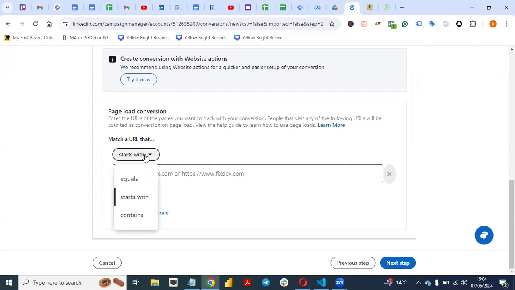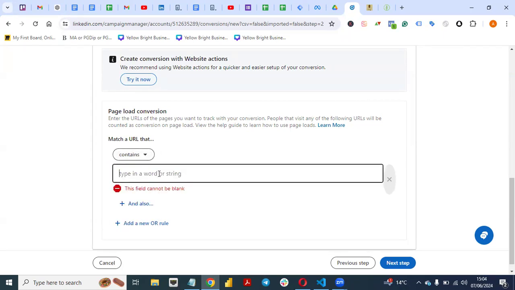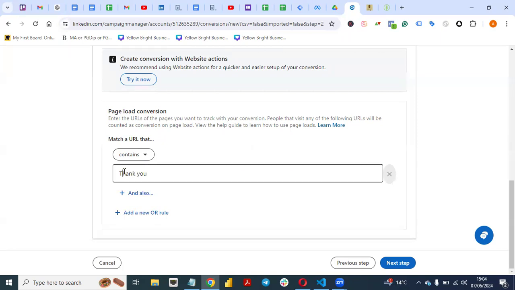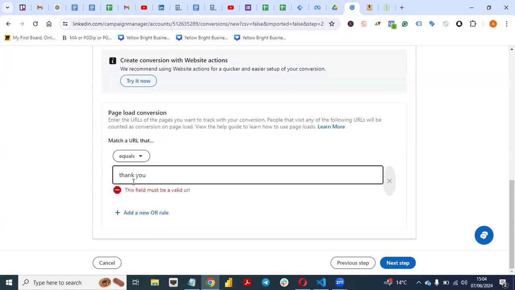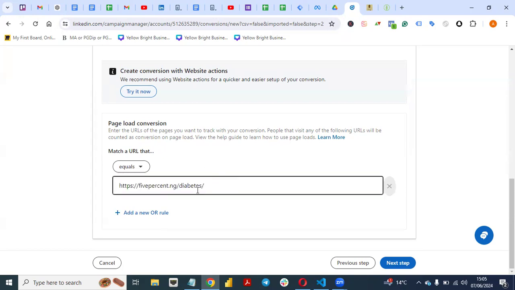You can say URL starts with, but I don't use URL starts with. You can use URL contains. All you need to do is use URL contains thank you, because it is happening on your thank you page. You can also use URL equals to. If you use URL equals to, you have to paste the URL of your thank you page like this from your website. So let's just go with URL contains thank you.